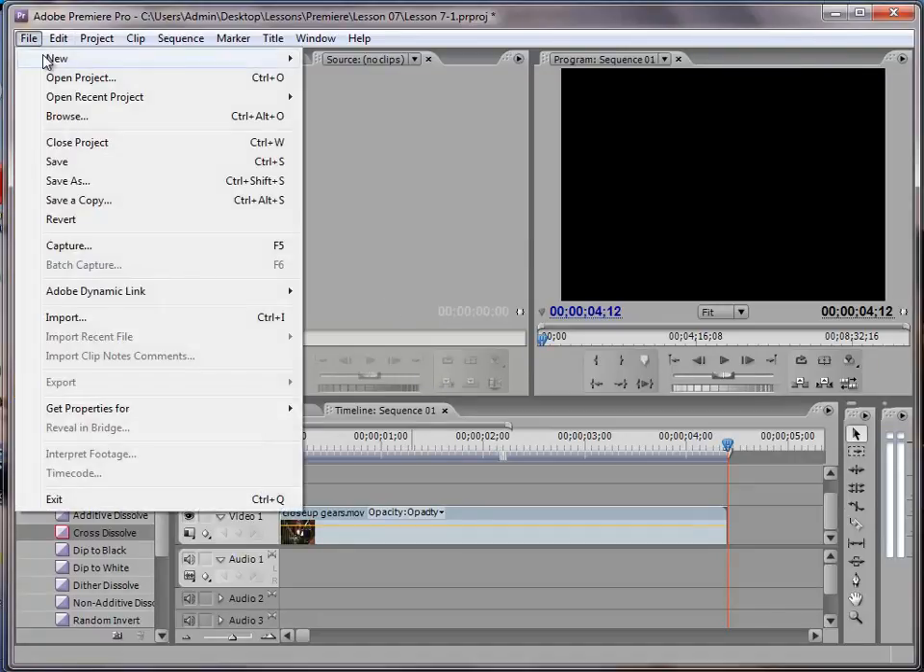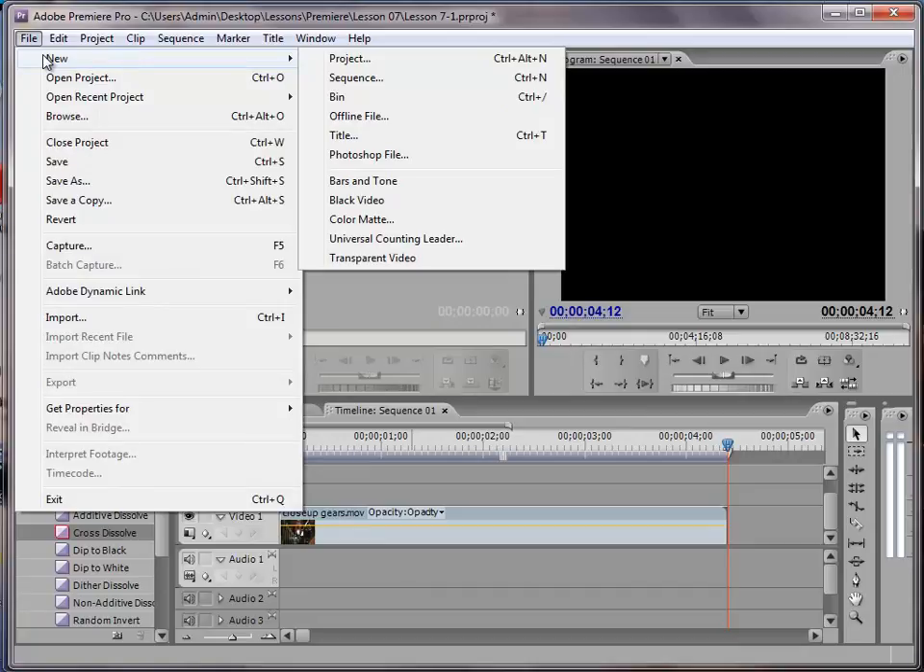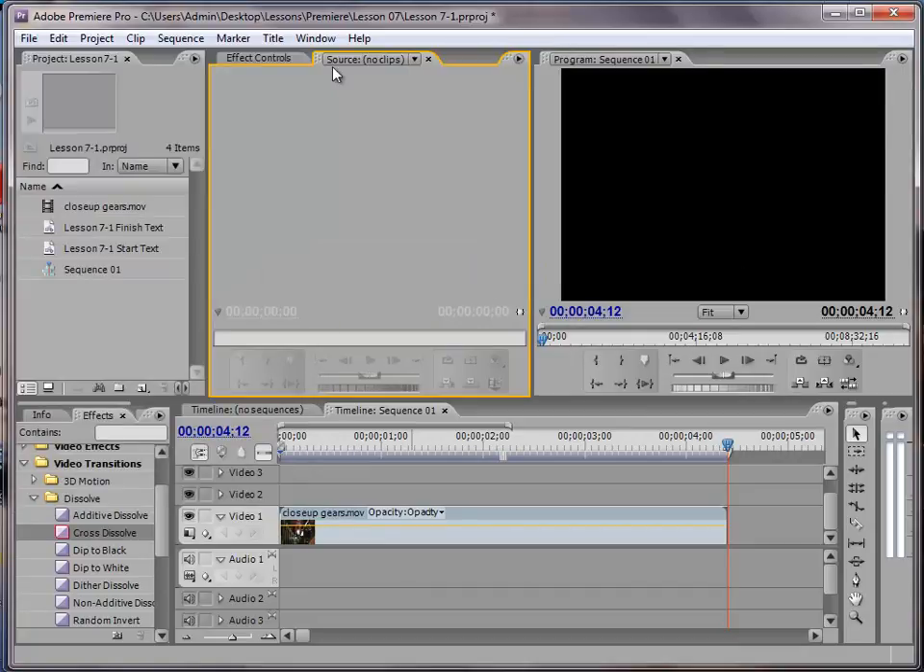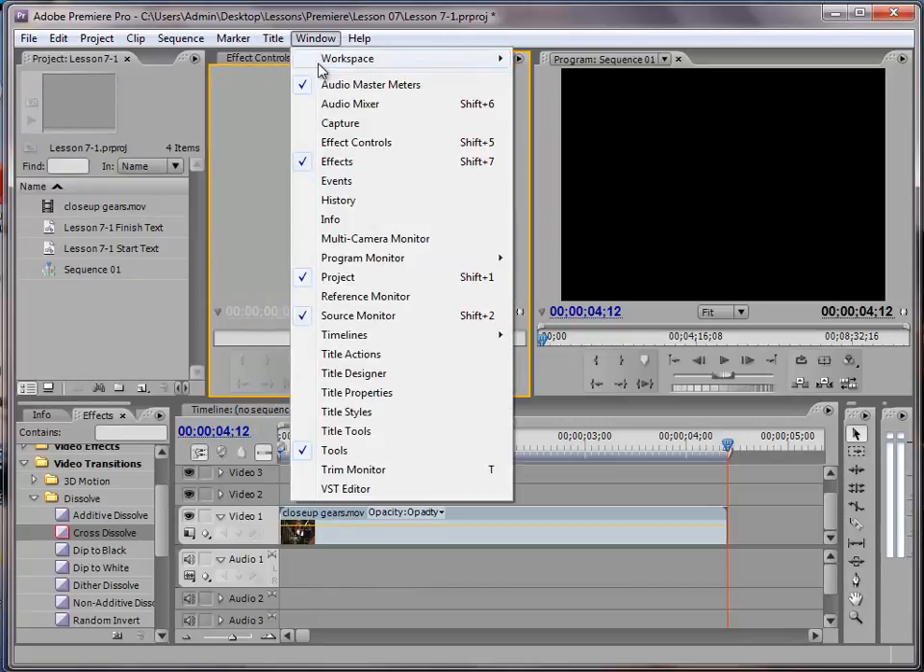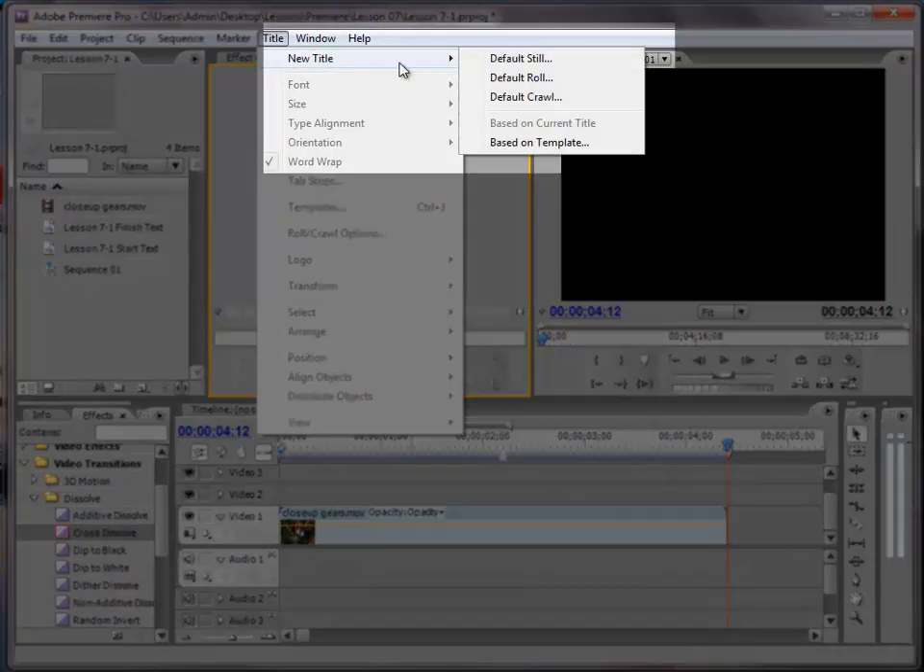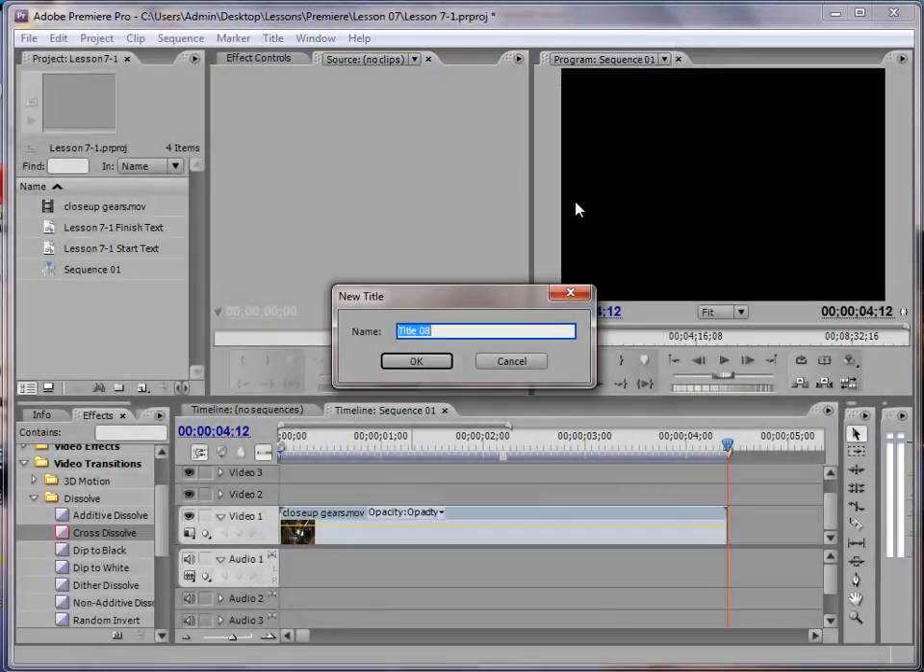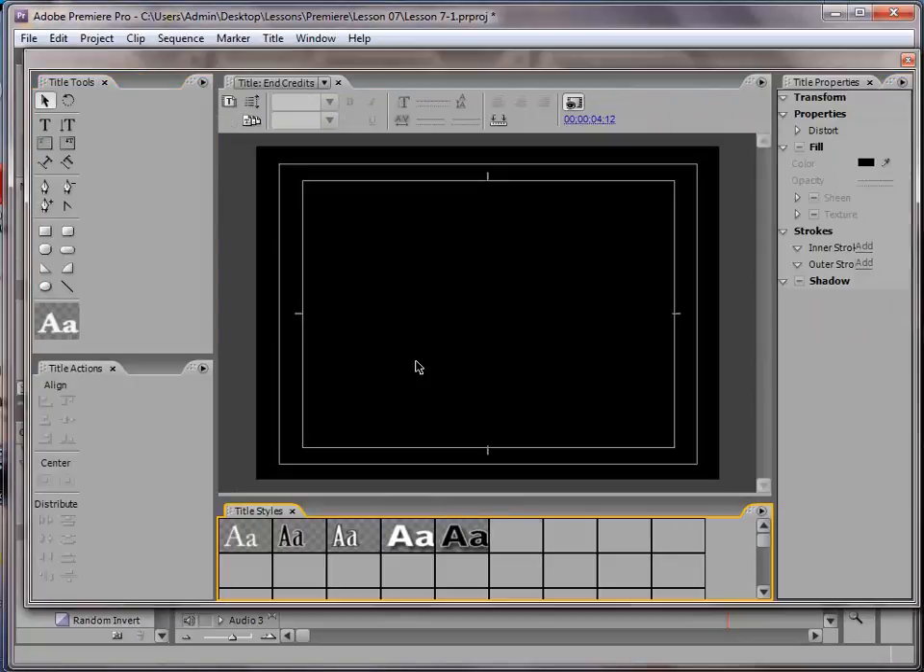We've gone to File, New Title all the time to create a new title, but in this particular case, if you look up here, there's also a Title menu. I'm going to go to Title there. I go down to New Title, and here you go with your default roll, default crawl. Default still is actually what we were doing before. Whenever you go to File, New Title, it gives you a default still. It just doesn't ask you the question. So let's grab default roll, and we're going to call it End Credits. Click OK. You're still going to get your titler window up.